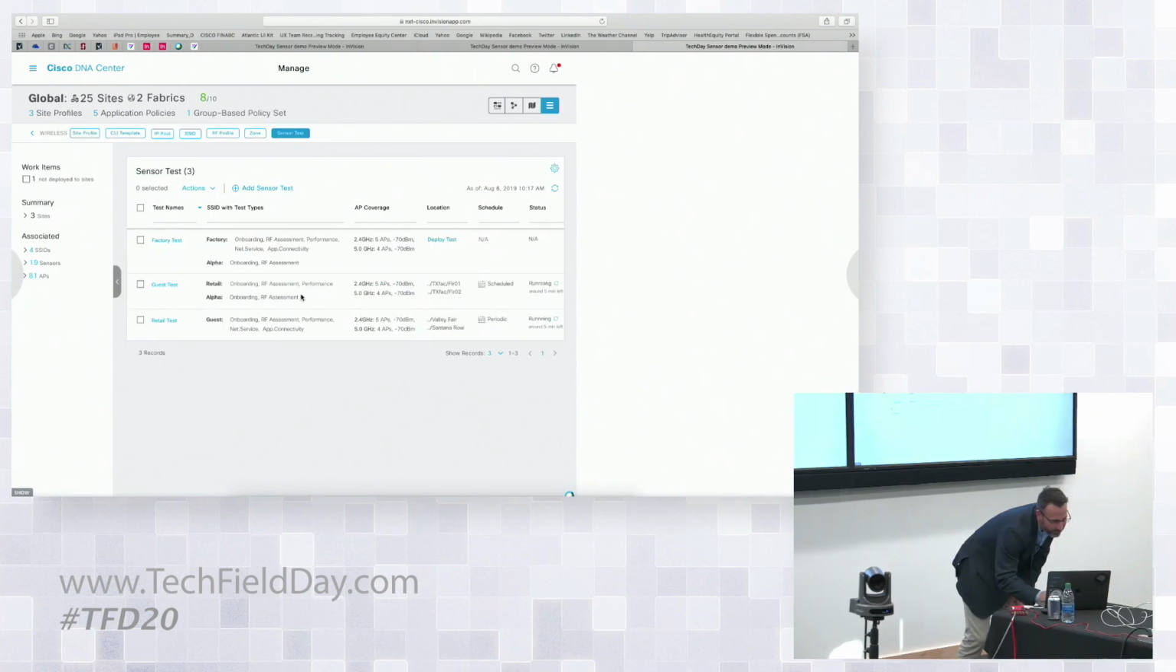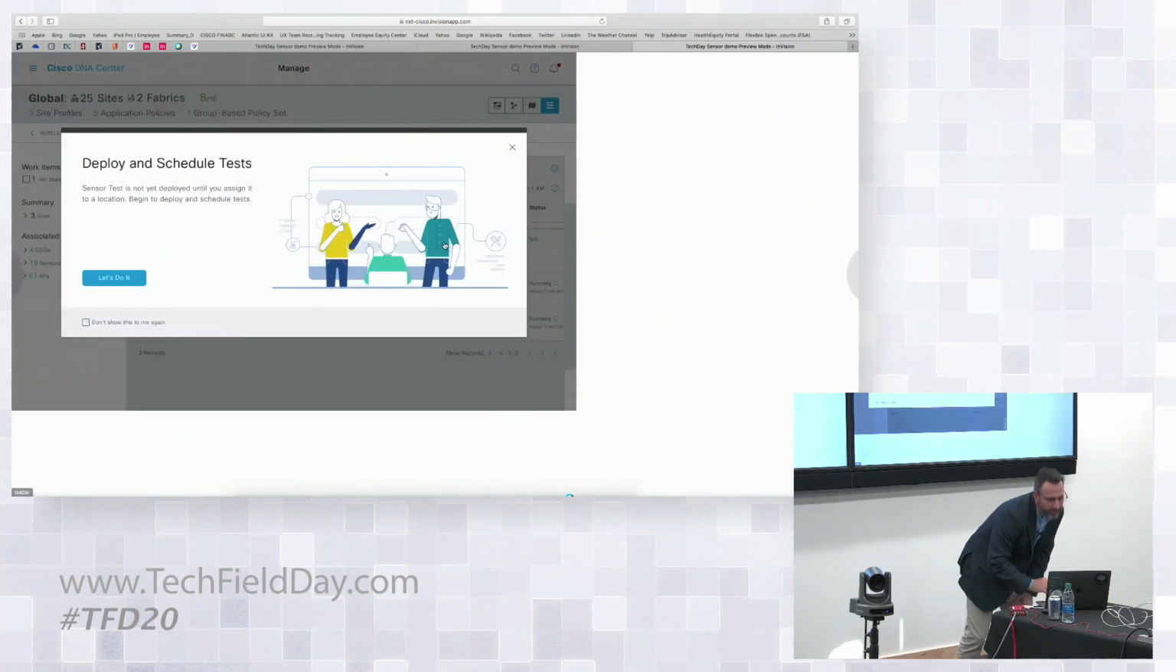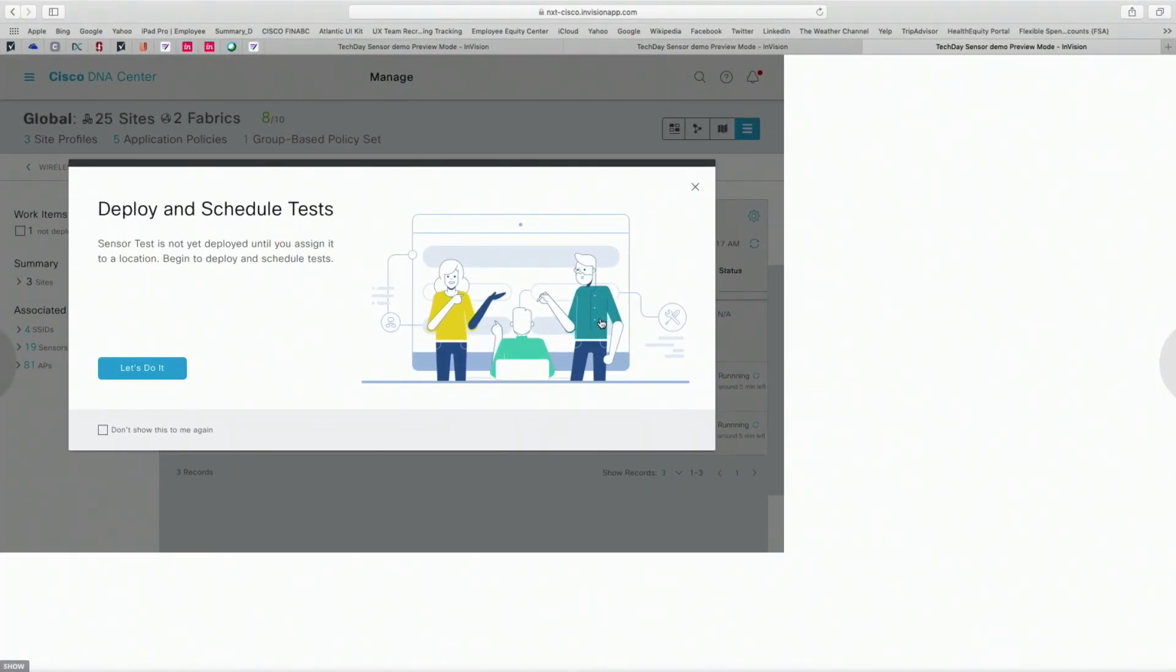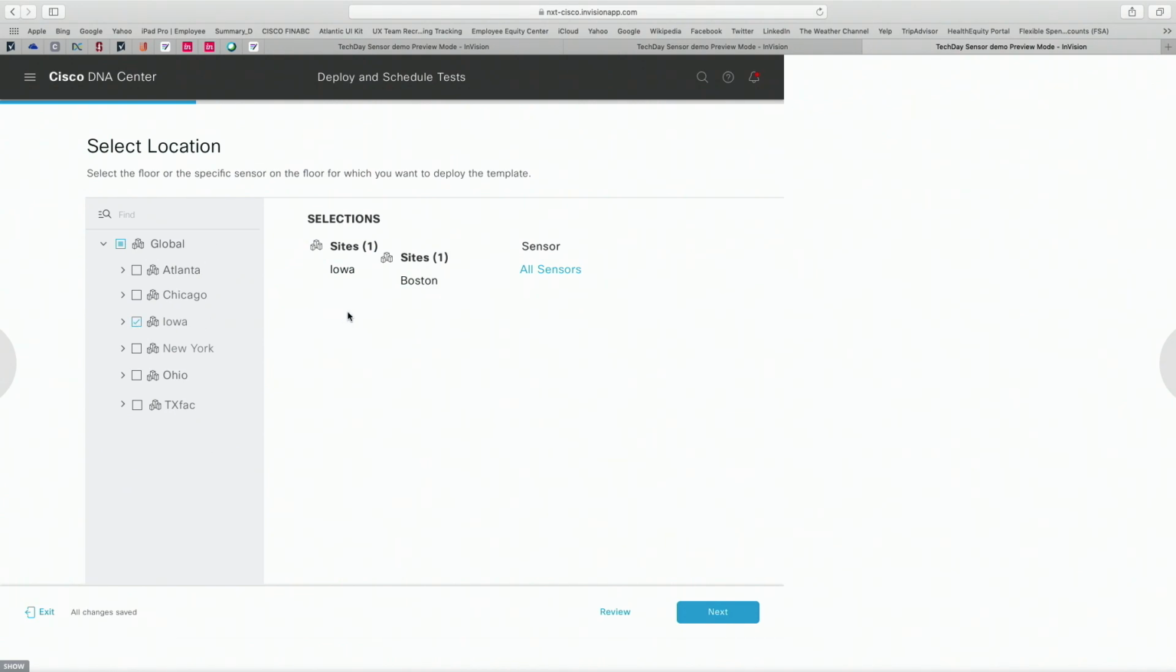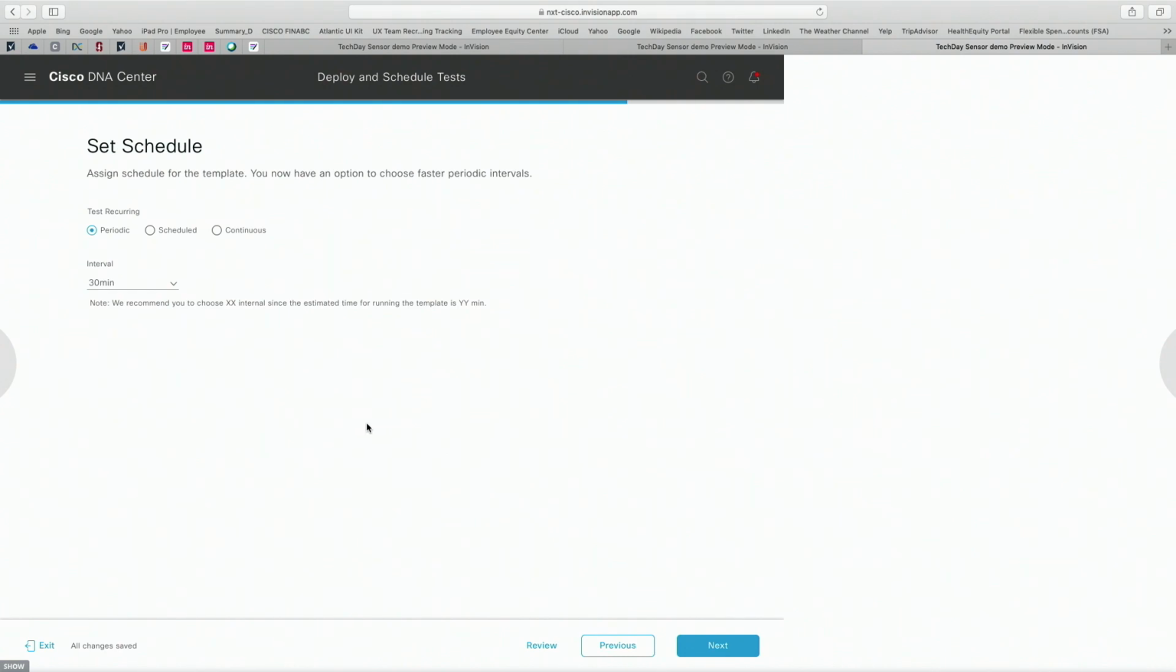Let's go into our sensor test. Let's go do the deploy. So again, the motion of deploying comes up with a commercial. Again, if I do this all the time, I'm not going to see this infomercial because I'm just going to dismiss it and get straight into the interaction. So here, I'm going to make selections of my sites. In this case, Iowa. And then I'm going to have some choices on the schedule. I can do it periodic, scheduled, or continuous.